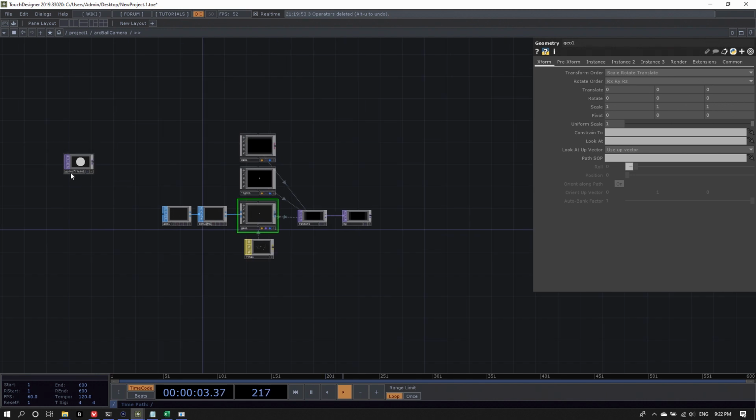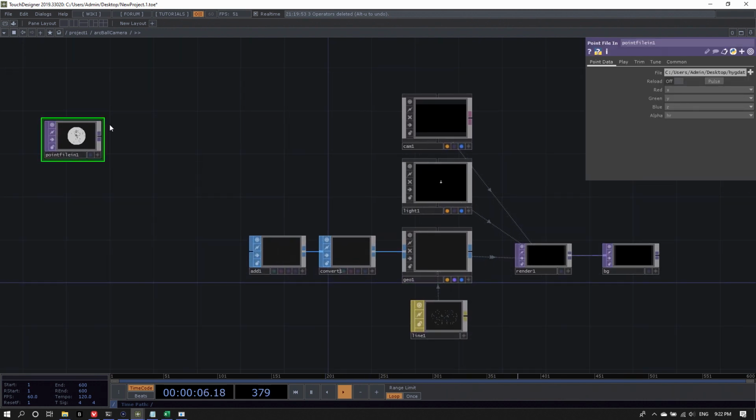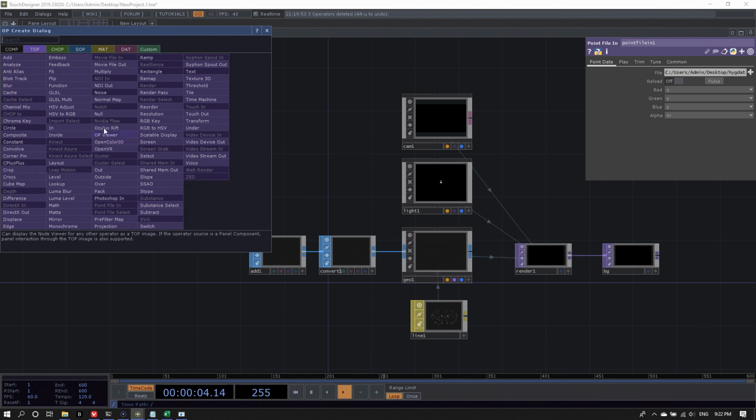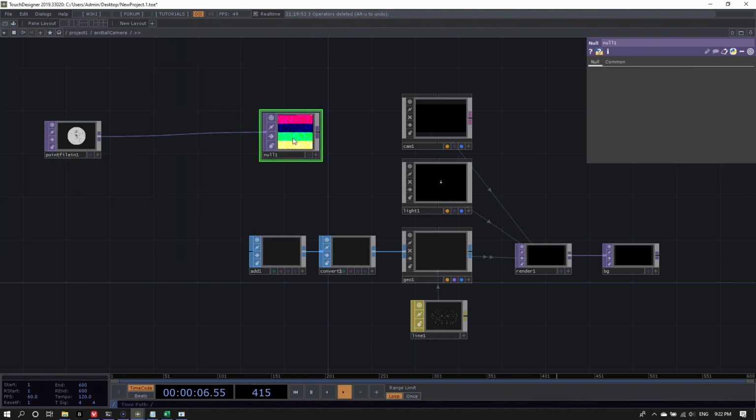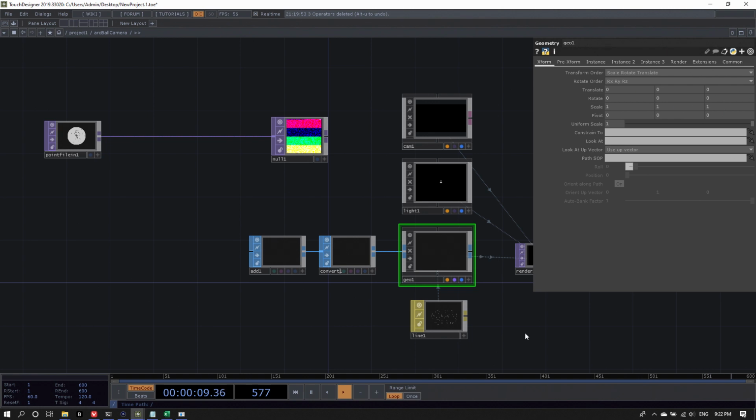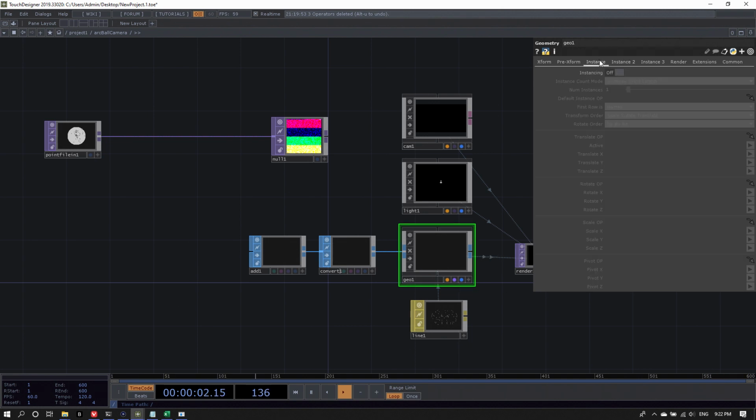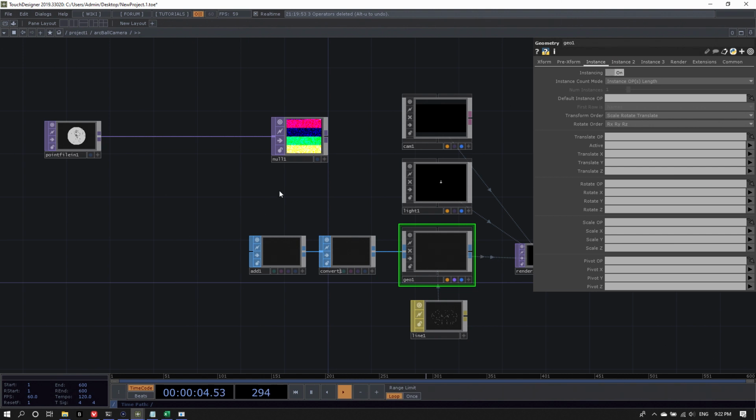Now I want to use the point file in, our whole universe, as the instance reference for the geo component. So first click on the output of the point file in and add a null top. Click on the geo component, go onto the instance parameter page, turn instancing on, and take the null top that I just created and drag it onto the translate op parameter. Now I can choose for translate X the red channel, translate Y the green channel, and translate Z the blue channel.